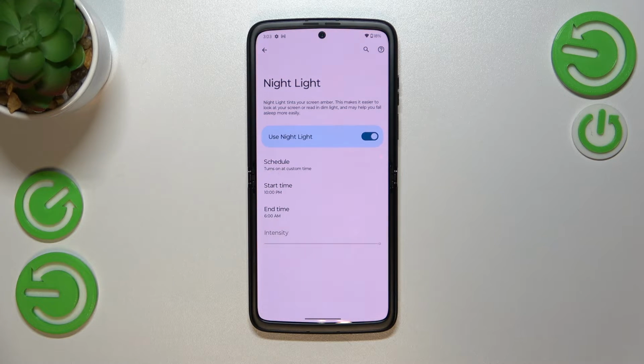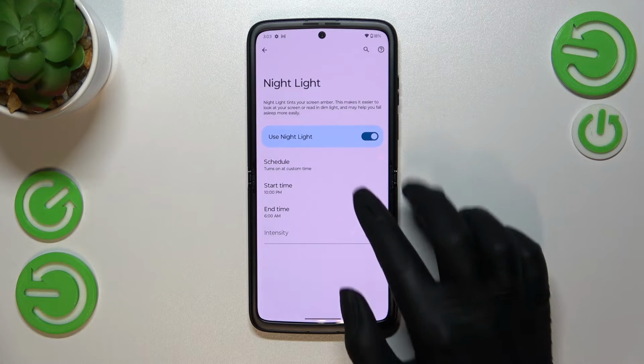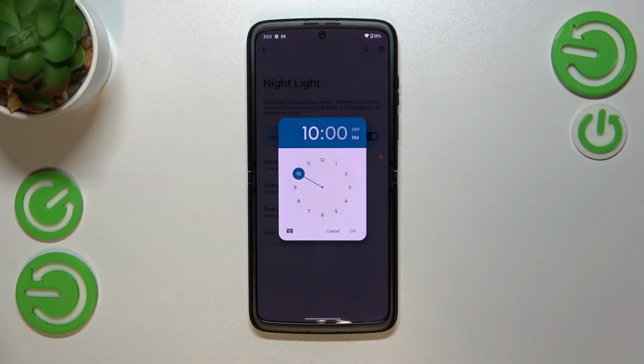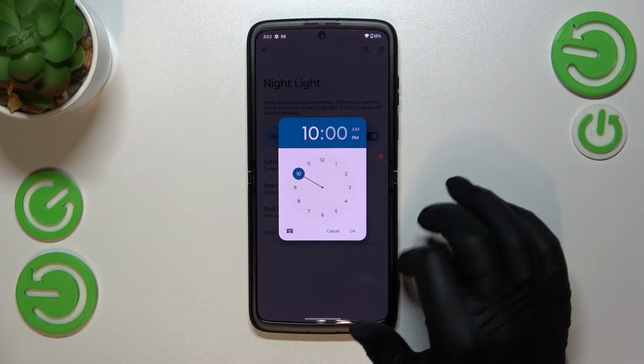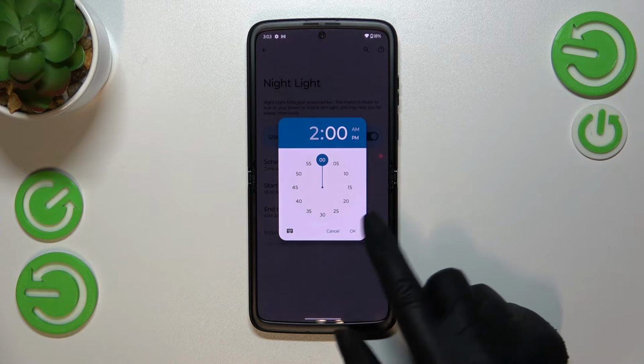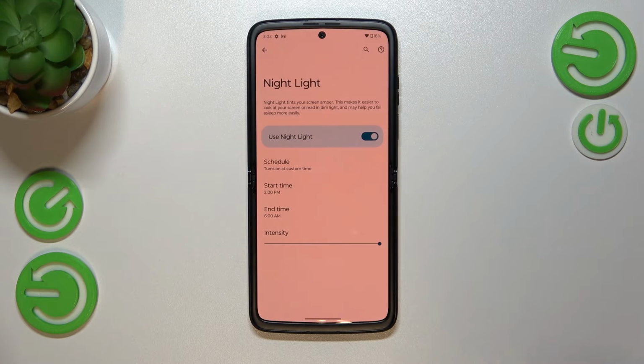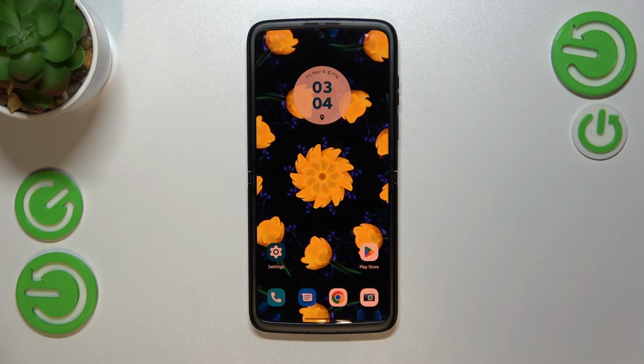You can tap on it, and as you can see we've got the start time and end time. We can freely tap on start time and pick, for example, 2 p.m., tap on OK, and the end time at 6 a.m., whatever. As you can see, the screen immediately changes the colors into those orangish tones. Of course it is because we are between the start and the end time. But let me turn off this option. And basically this is the whole customization of the night light or eye comfort mode, and now I can show you much faster access to it.